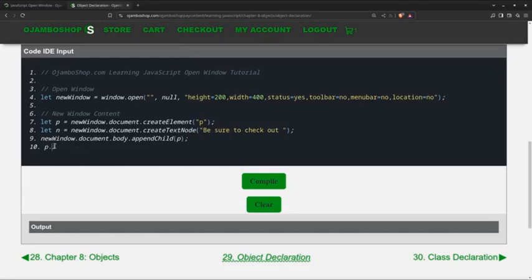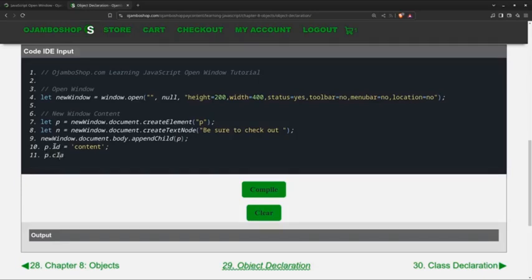Oh, that is super weird. Okay, p dot, you can add attributes. I'll give it an ID, make it content. Oh, okay, here's the problem. The reason this didn't work is because I forgot to append. I have to append this to the paragraph. That's why it didn't work. So the paragraph is actually there. If you do an inspect, you actually see it.